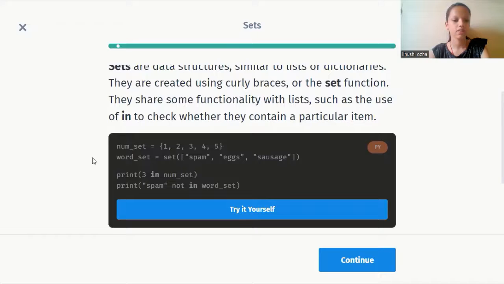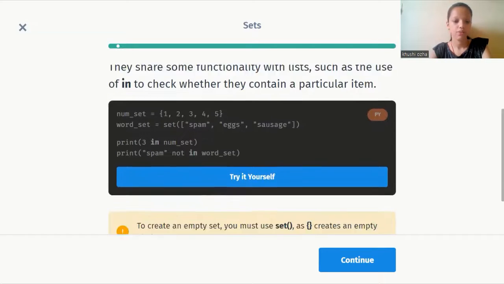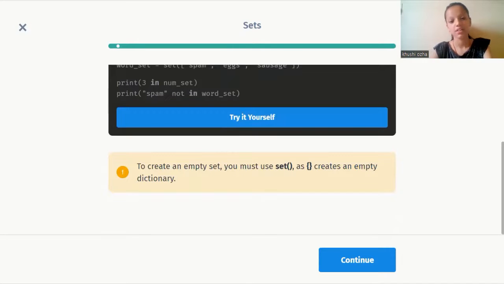So we have created a set over here using the curly braces. This is one method, and the other one is using set and the parentheses to create the set. That is how it works. Now to create an empty set, you must use set and the parentheses, as empty curly braces create an empty dictionary. I've already seen in dictionaries that an empty curly brace is actually a dictionary. So if you want to create an empty set, you must use set and the parentheses.